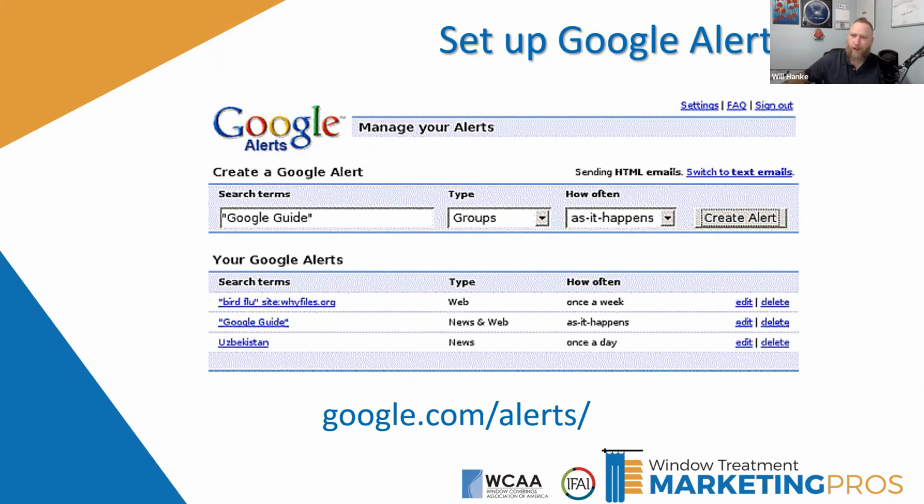Google.com/alerts is how you get there. Some really cool things that you can do with this tool: you just put in a specific search term. In this case, maybe I'll put in window treatments, Pittsburgh, right? And every time those words show up somewhere on the web and Google indexes it, they will email you and say, hey, we found a new web page that mentions the words you were wanting to track.